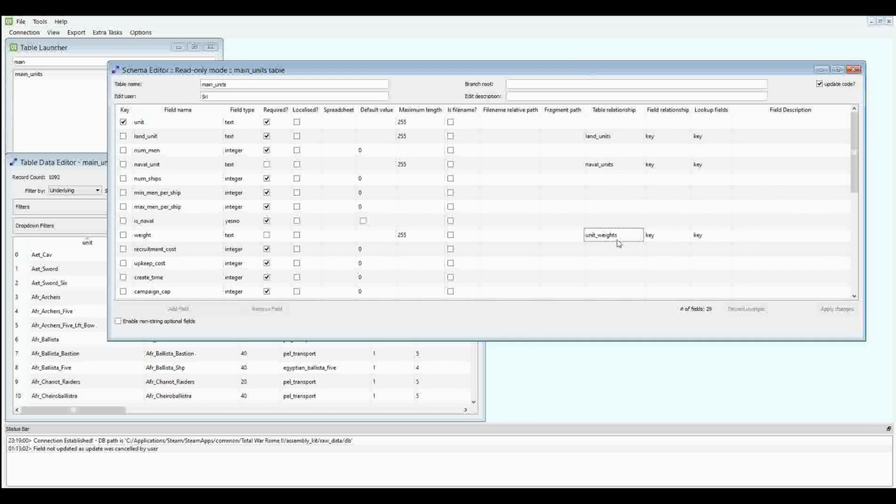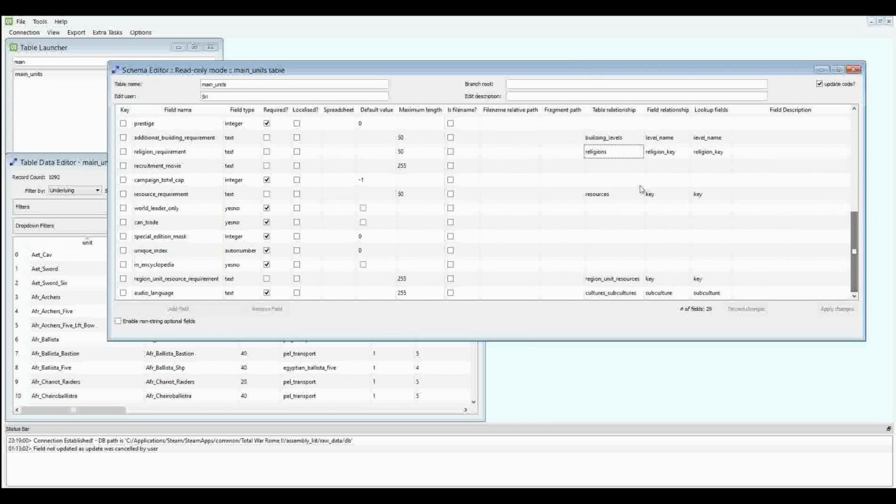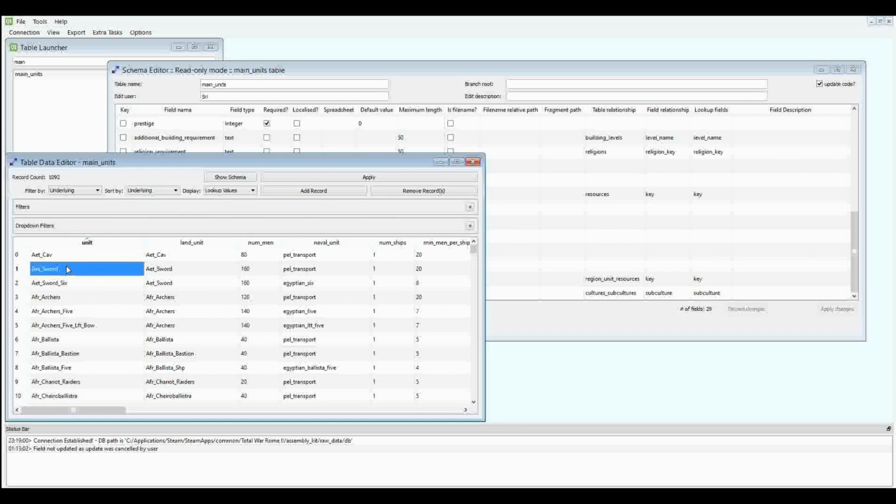So you've got a table called unit weights, a table called naval units. This table references unit cast, building levels, religions, etc. So that's really cool. You just follow these paths, and you can figure out exactly what you need to have in your own mod if you're going to put custom values in these tables. So if you want to make a custom unit, you'll have the main unit key, and then you can reference the land unit that you make custom, stuff like that.